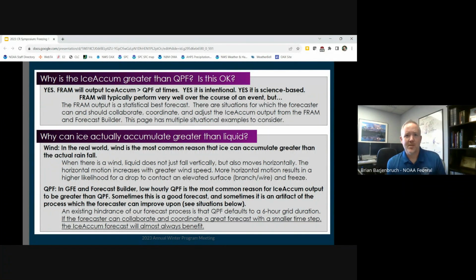And so that's just something that I really wanted to put out here. Wind. And also when you get into GFE and Forecast Builder, if you have very low hourly QPF, sometimes that defaults to go up above 1-to-1 ratio, and that's not necessarily correct. So I want you to keep this in mind.